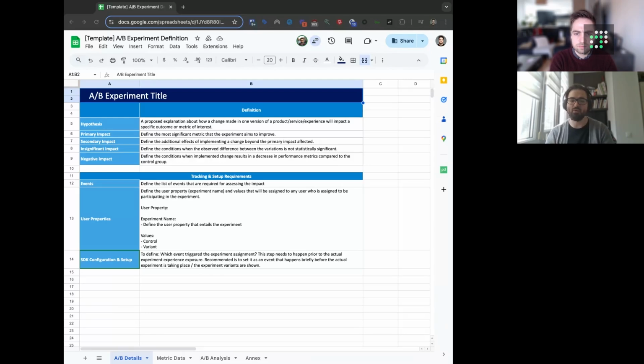For example, if we're talking about web implementation, mobile implementation, or living room device, or anything else. So this is more of a sanity check to confirm that each device family has the experiment configuration in place, or the tools in place to allow us to run through the experiment. Go to the metric data.